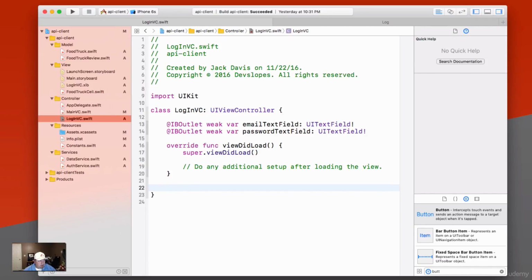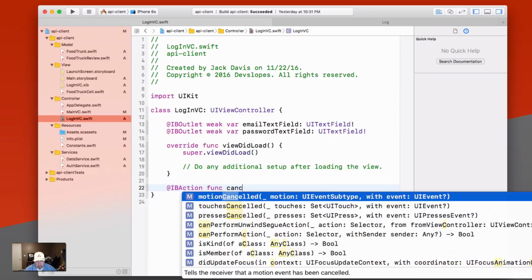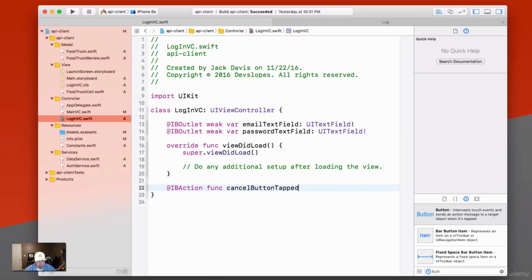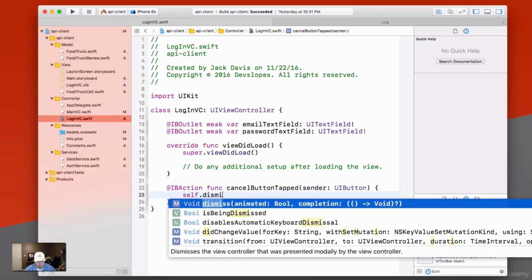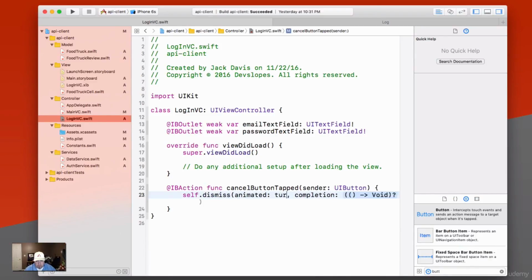So let's go ahead and work on the cancel button first. That's the easiest to start with. So we're going to say IBAction func cancelButtonTapped. Sender is a UIButton. And then there, all we're going to say is self.dismiss. Animated is true. And completion is nil. And that's all we've got to do there.